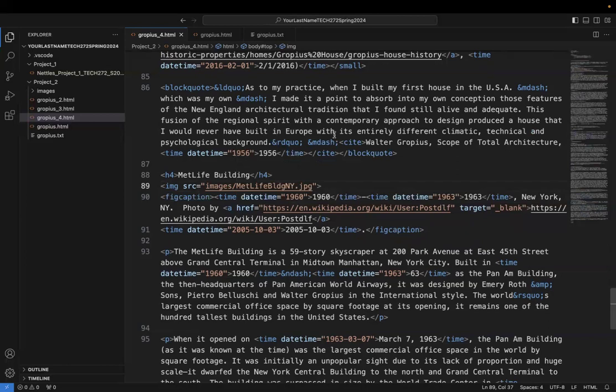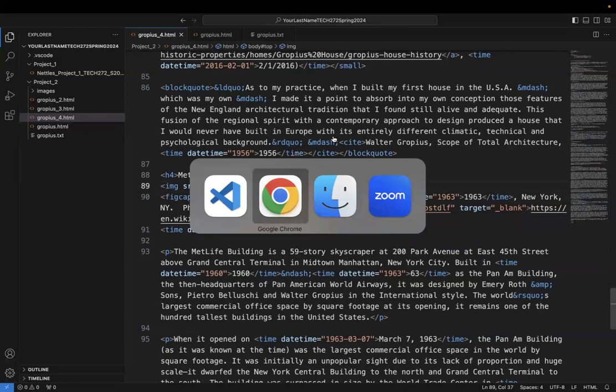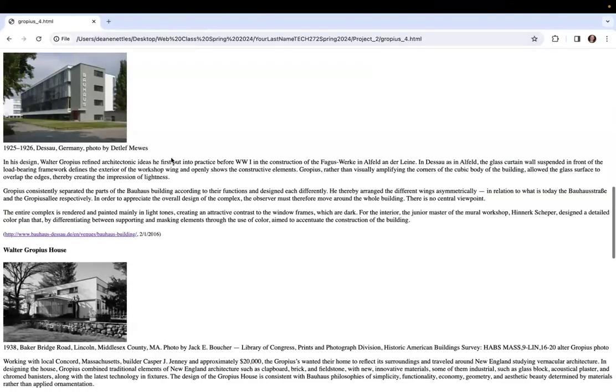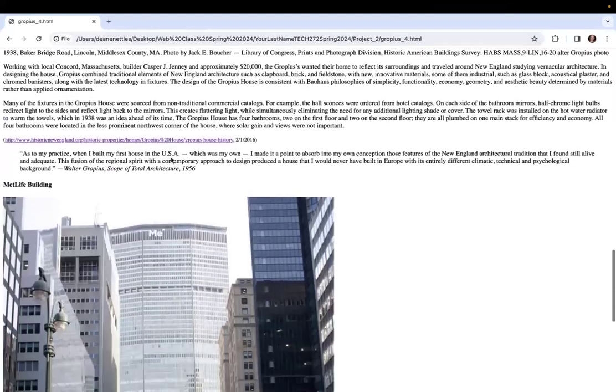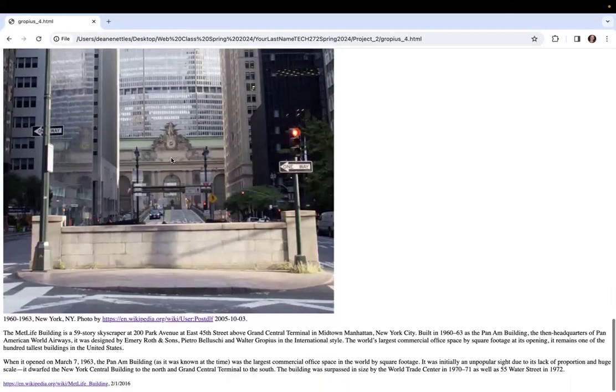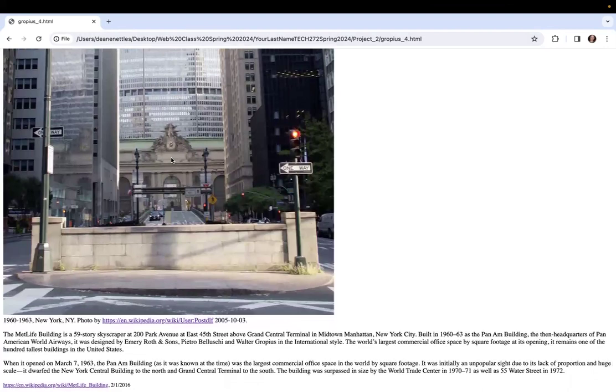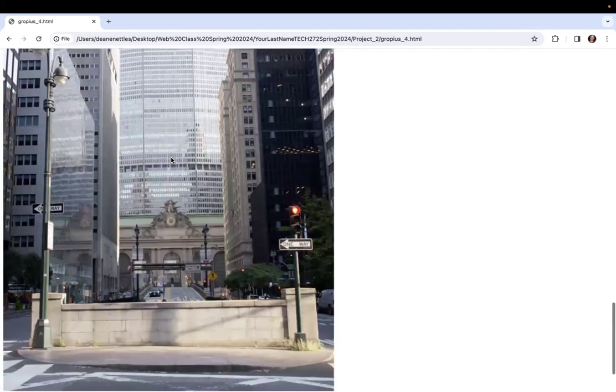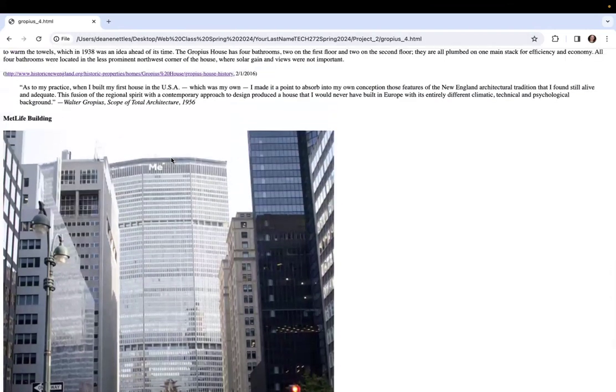Let's do this. So save, tab, Chrome, hit refresh, have an image, and we have another image. And you'll notice how big that image is. That's much bigger than the other images. And so we're going to go back.